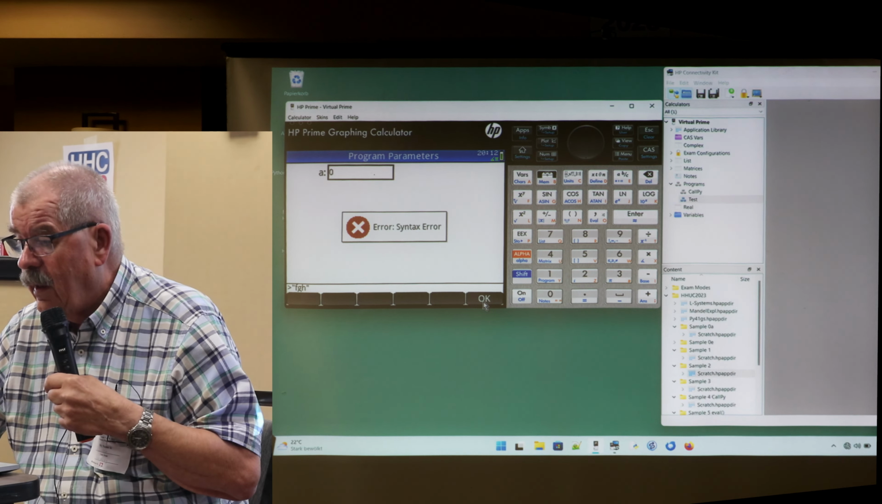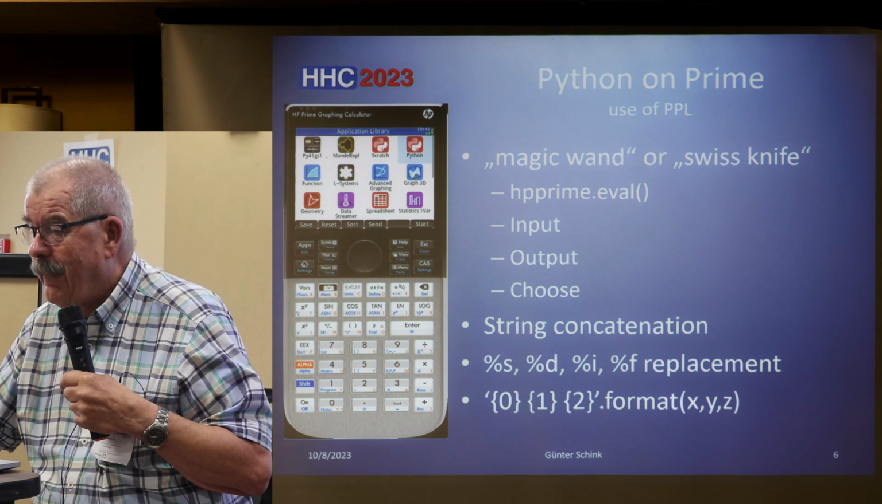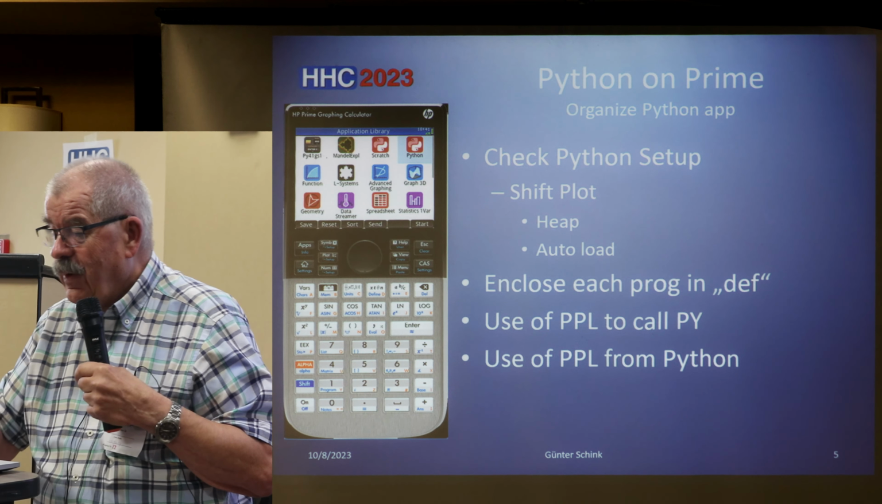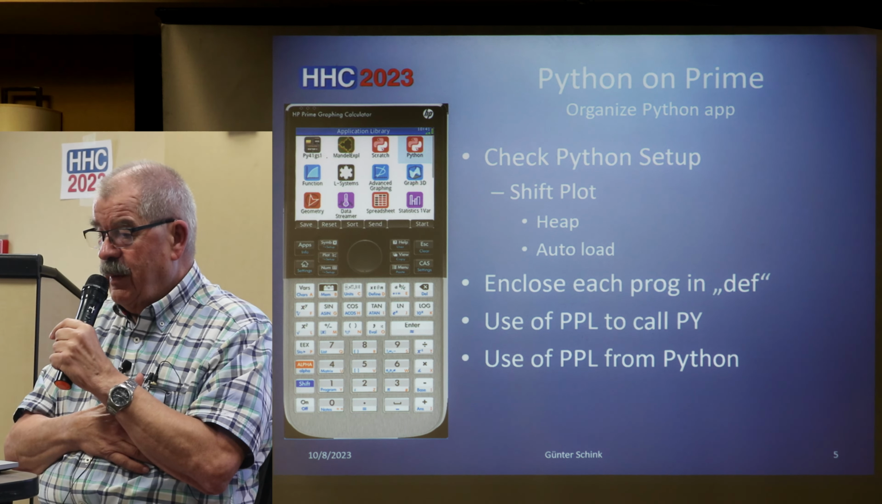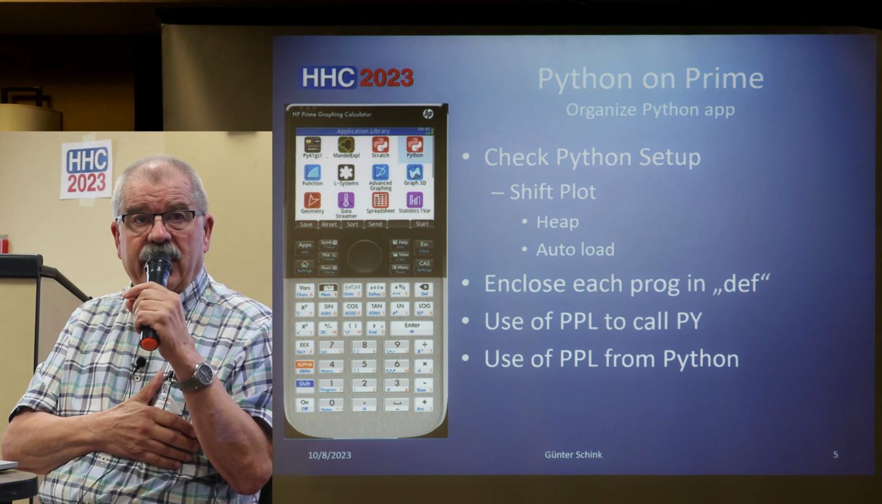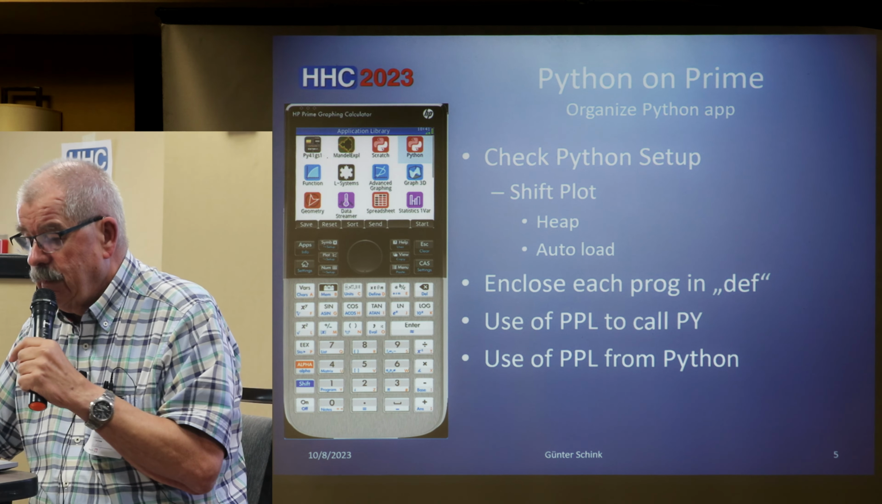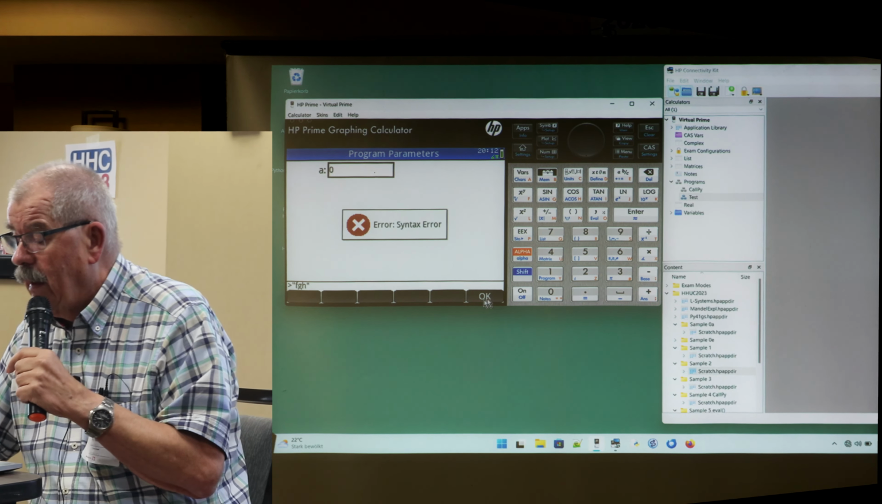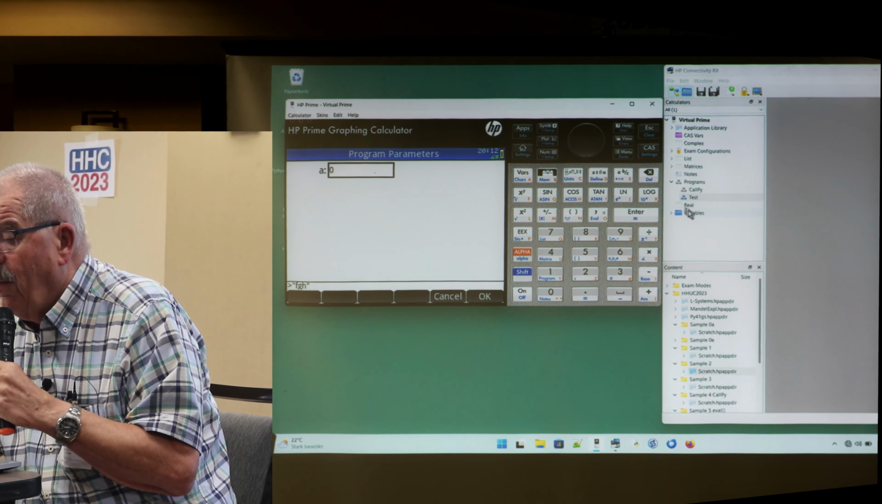Now let me see, it worked. Now we also can use PPL from Python itself. That is the other way around.